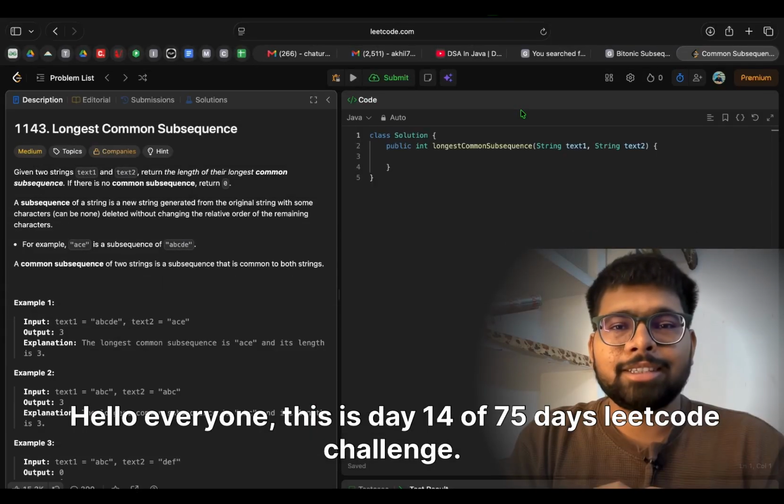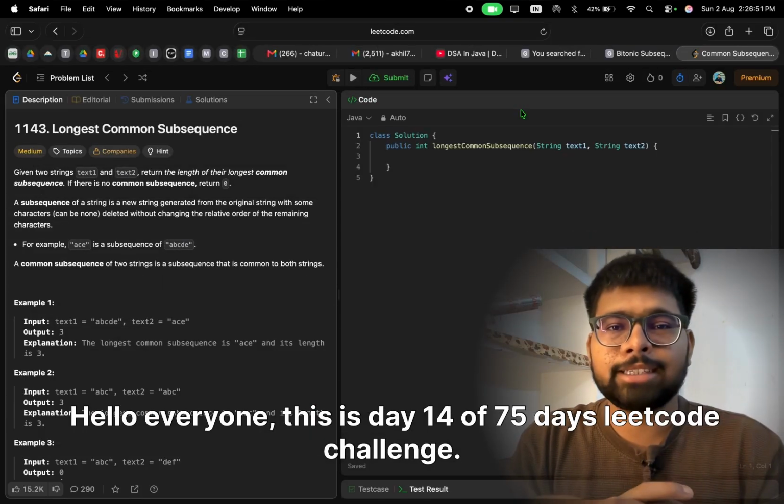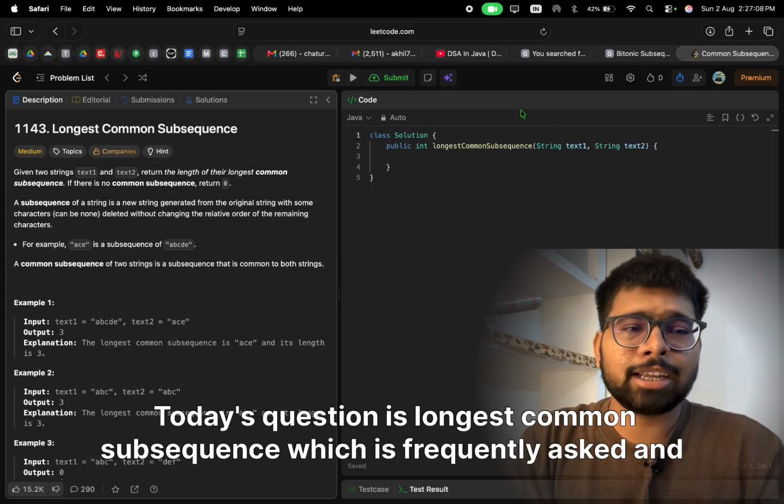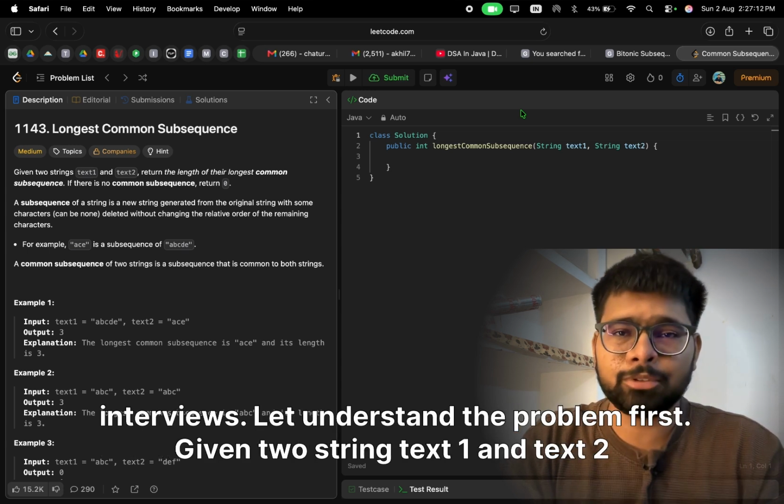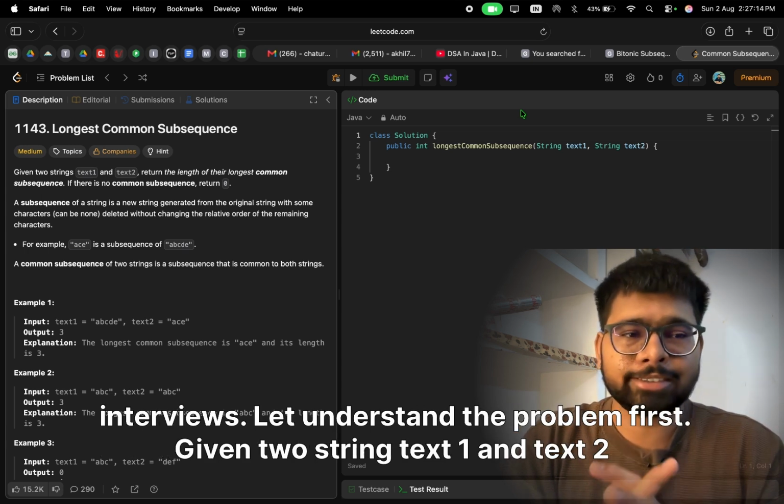Hello everyone, this is day 14 of the 75 days LeetCode challenge. Today's question is longest common subsequence, which is frequently asked in interviews. Let's understand the problem first.